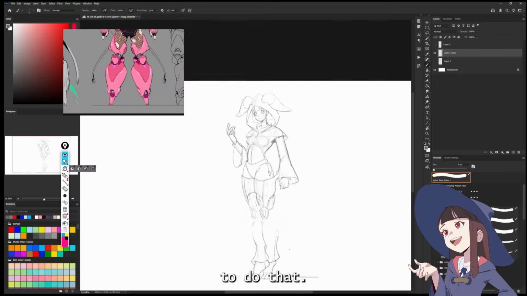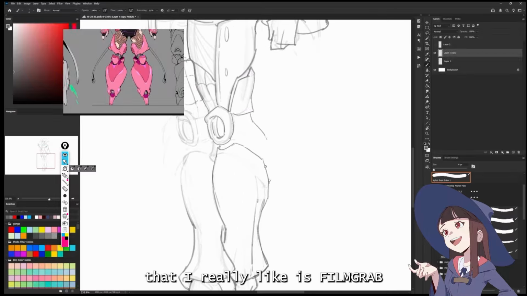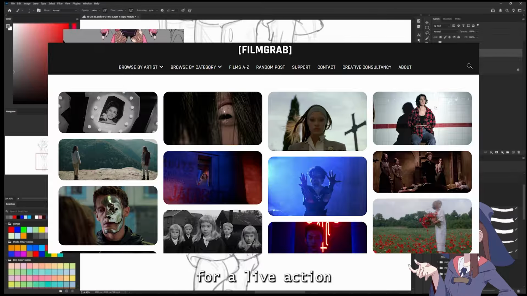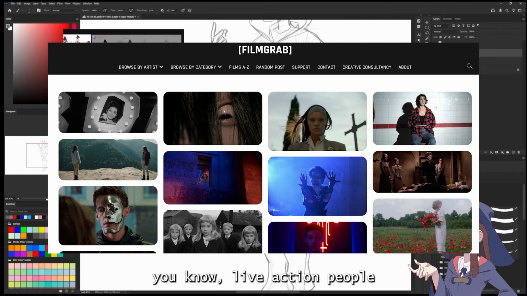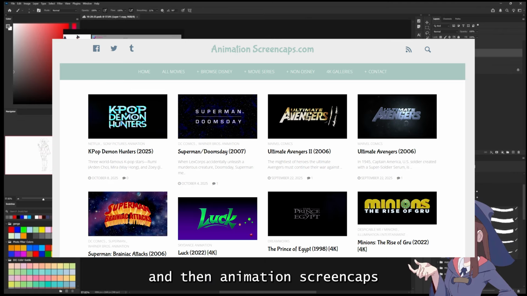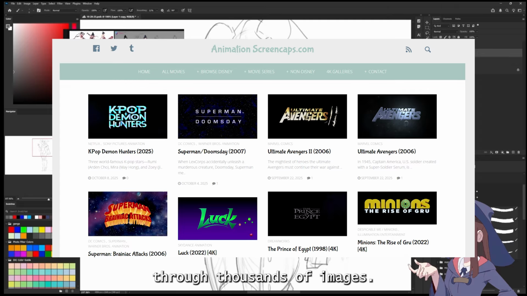There's a lot of ways to do that. I'm gonna leave that up to you, but good websites that I really like are Film Grab for live action, for cinematography, lighting, live action people. And then Animation Screen Caps has good screenshots of movies, but you gotta sift through thousands of images.